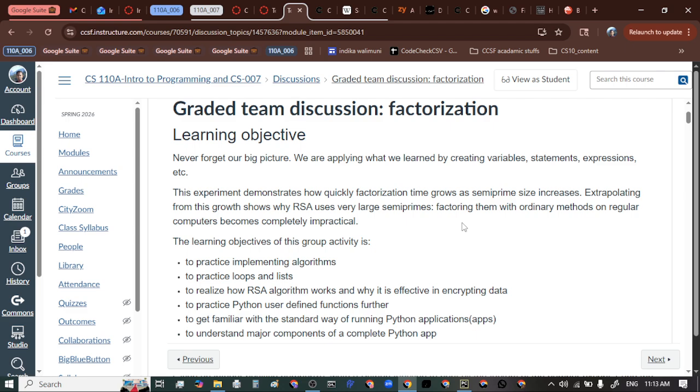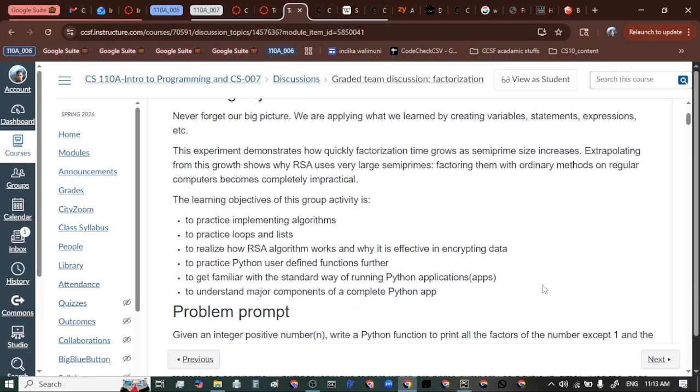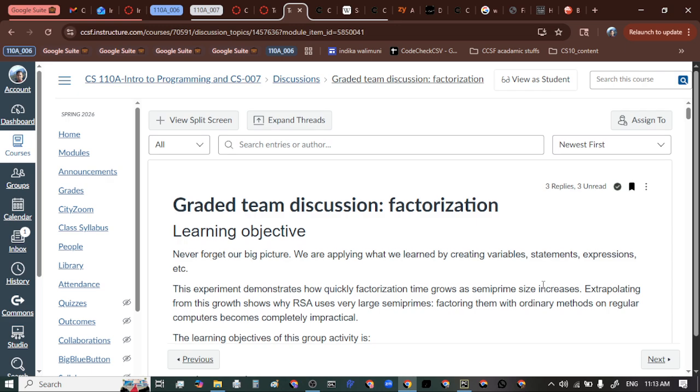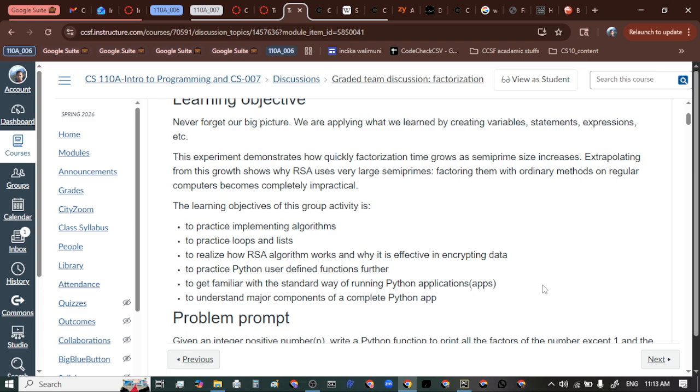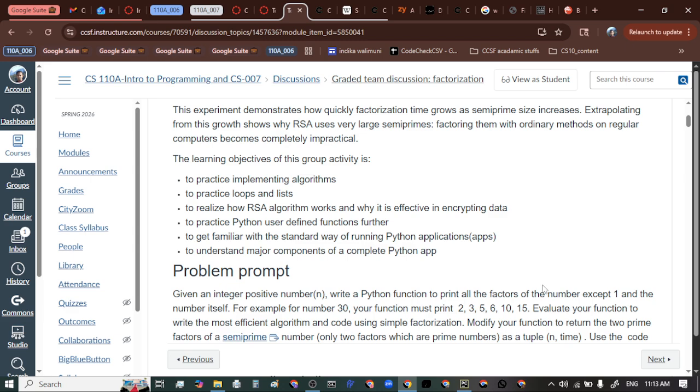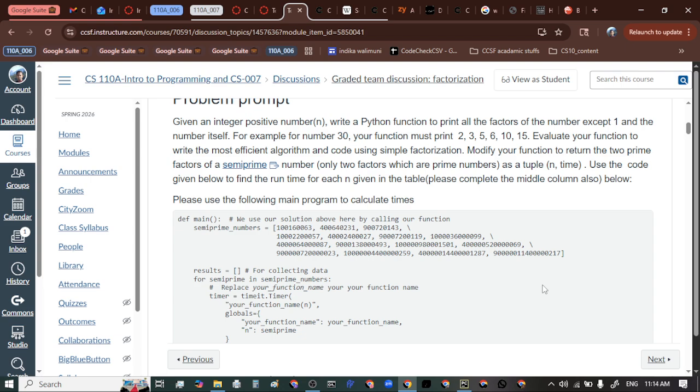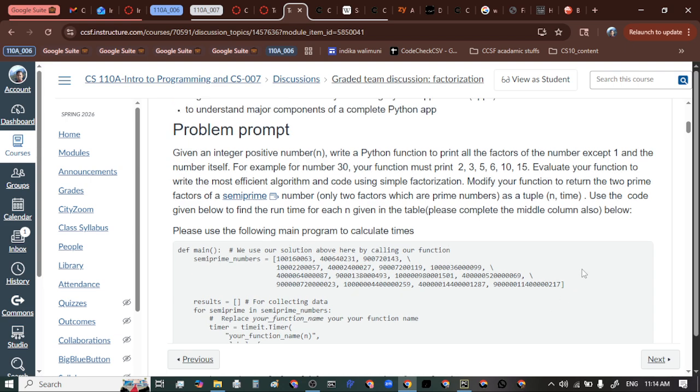Okay, so that's the main objective, to realize that it takes a very long time to crack the RSA encryption, which is the asymmetric key cryptography encryption. But we are not going to use the more advanced prime factoring algorithm, which is more efficient. We're going to use a simple factorization algorithm, which is based on simple division. Okay. All right.